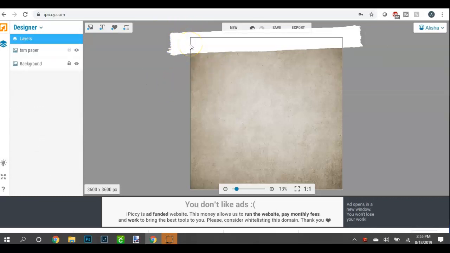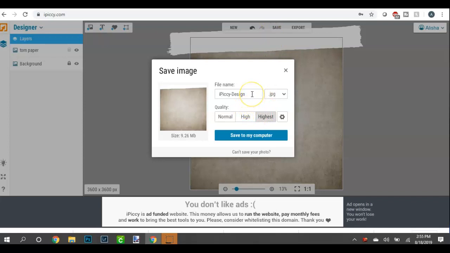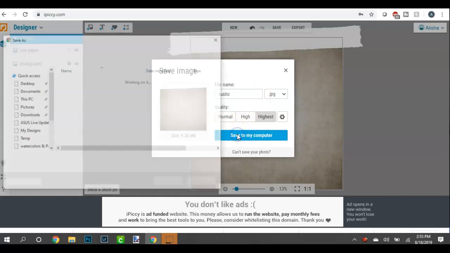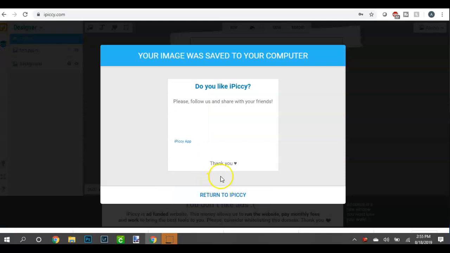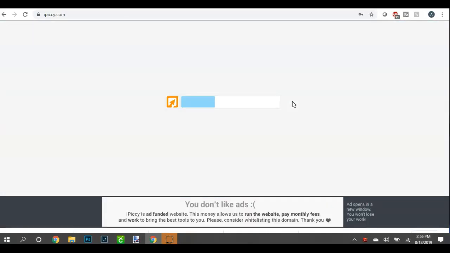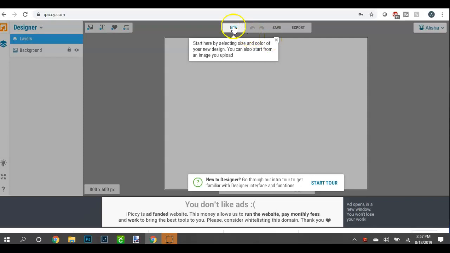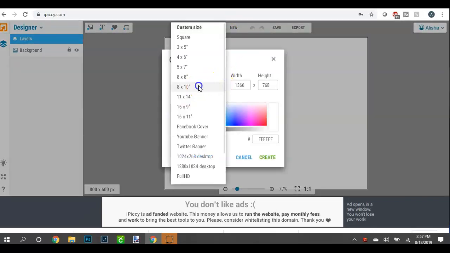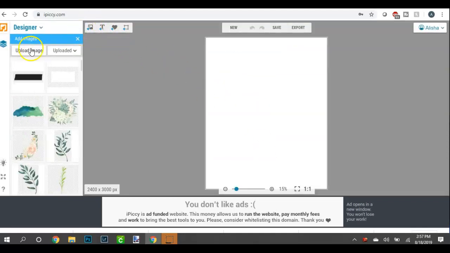And anything hanging outside of the box, we don't need to worry about. Okay, so I'm going to go ahead and save this image to my desktop. And then I'm going to pull it back up and show you that it does have that torn edge. Okay, so I'm going to click on create a design, even though we're really not creating a design. I'm just pulling this up so that you can see how it actually works and what it's going to look like. Actually, I think I am going to create a template. So I'm going to click new, do an 8x10, and click create. Now I'm going to upload what we just created.